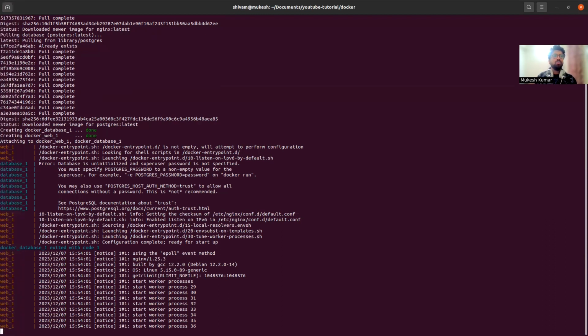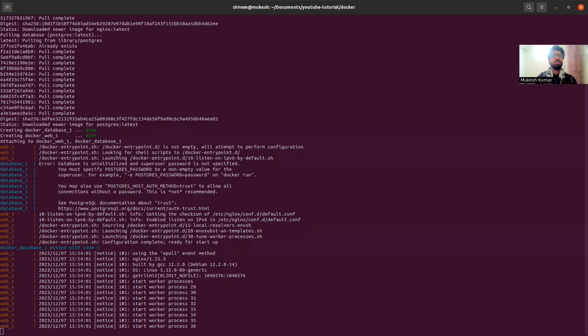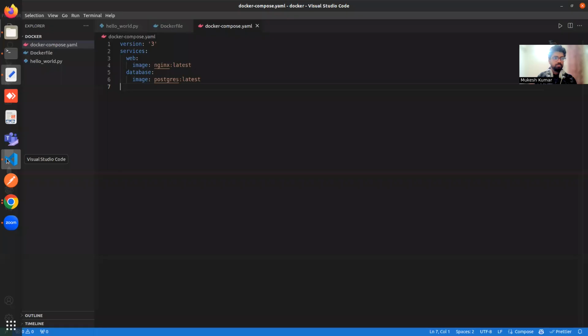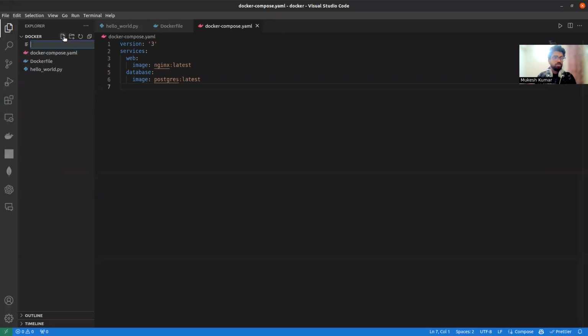Let me show you how we can create a compose file for large projects. Okay, so let me create one compose file here itself, docker-compose2.yml.